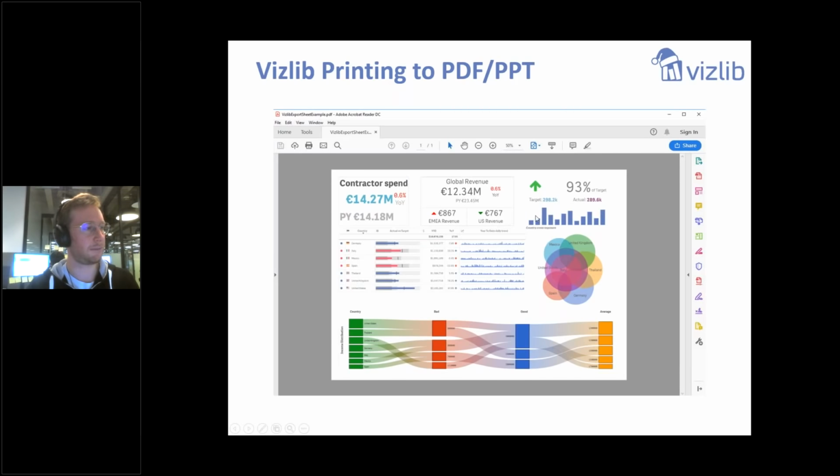So this is an example of a Vizlib sheet where we have 4 different Vizlib extensions, print it in one go, and you see it looks really, really nice, and you can open it in PDF.